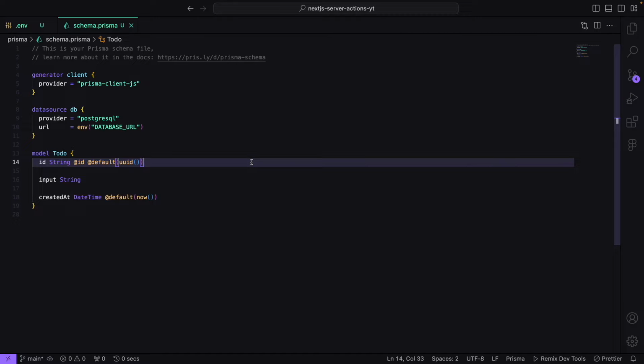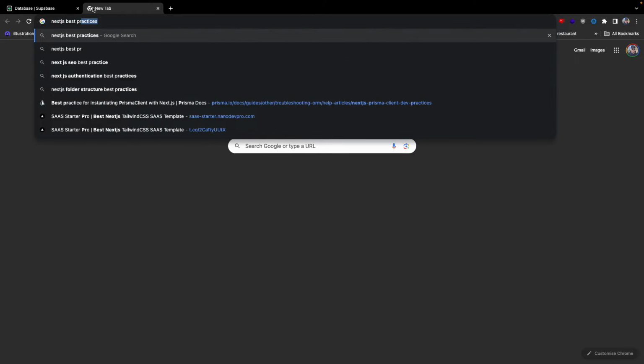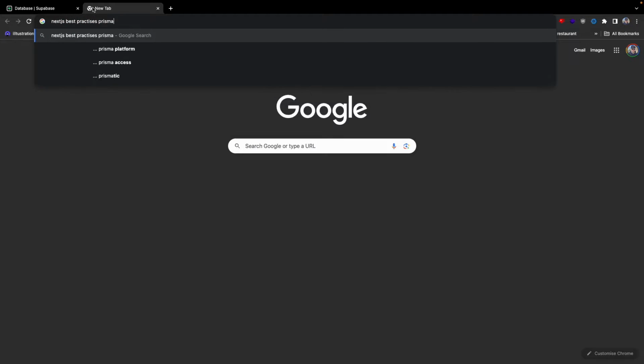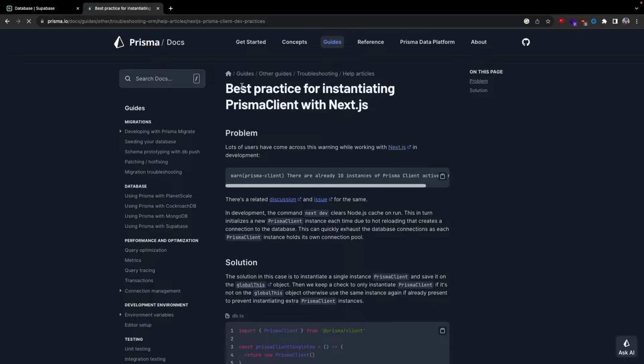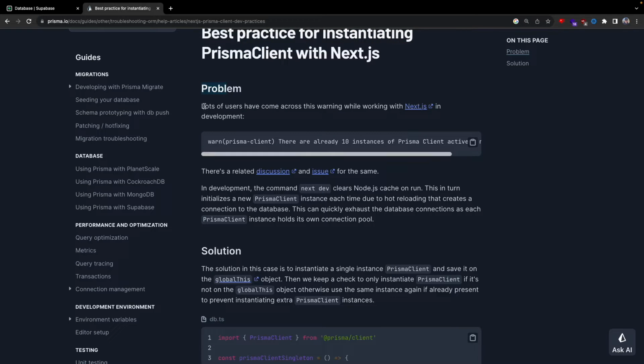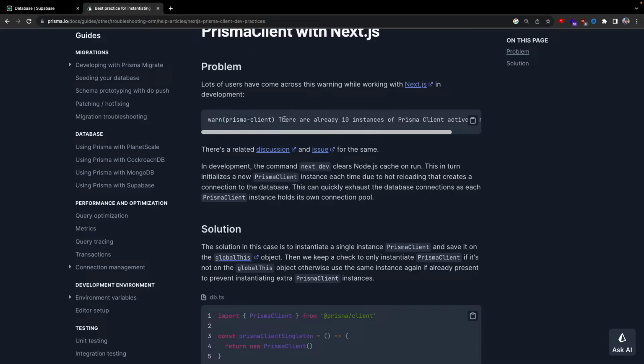And since we use Next.js, which uses HMR, so hot module reloading, we have to create a global Prisma instance in the development environment. So if you go to Google right now and just Google Next.js best practices Prisma, just like that, let me search that. And if I open the first result right here, you will see best practices for initializing Prisma client with Next.js. And you see right here the problem, and it tells us lots of users have come across this warning while working with Next.js. And the warning is that Prisma client, there are already 10 instances of Prisma client actively running.